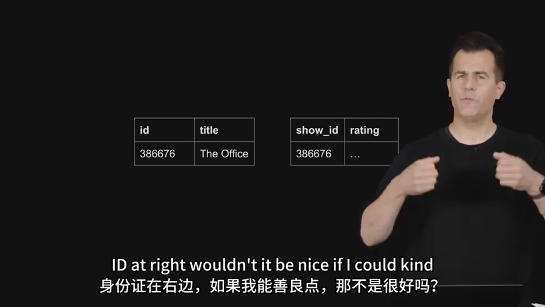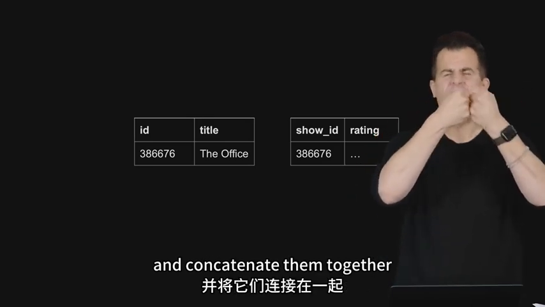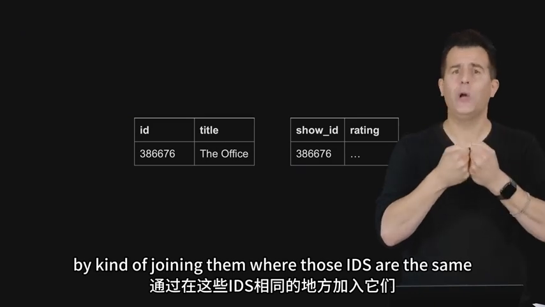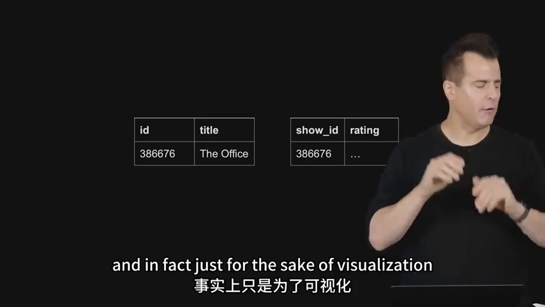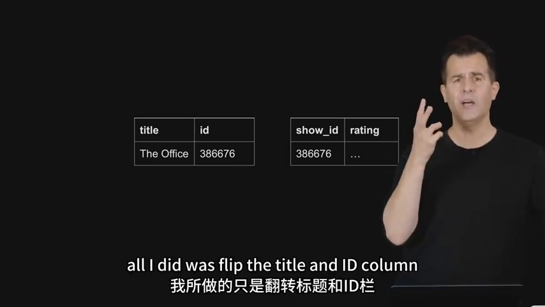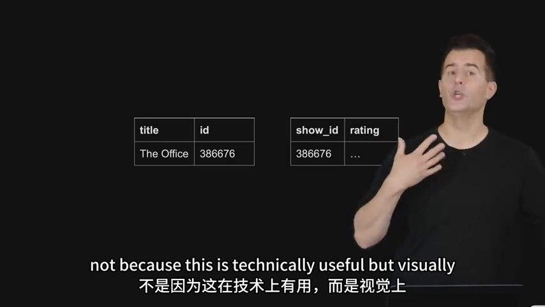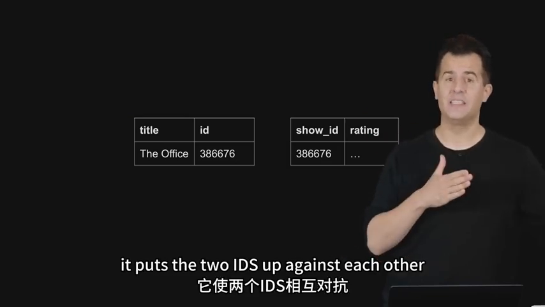Wouldn't it be nice if I could take these tables and line up those identical values and concatenate them together by joining them where those IDs are the same? And in fact, just for the sake of visualization, let me propose to do this. All I did was flip the title and ID column, not because this is technically useful, but visually it puts the two IDs up against each other.